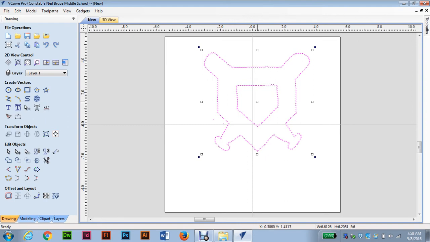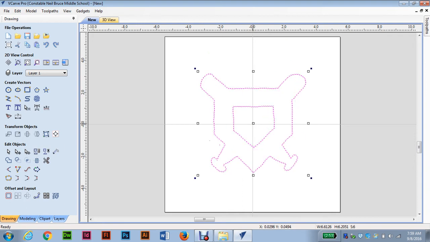Click and drag on the center box, and then you can put that center box right over the crosshairs in the middle of the page, and you'll see that these crosshairs line up with the 0, 0 and the 0, 0 over here. That's right in the middle, and that's where your tool is going to be centered.